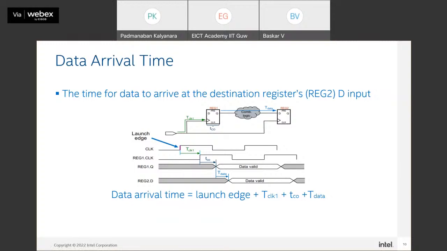What needs to be kept in mind here is that the data arrival time is based on the launch edge plus T clock 1 plus TCO plus T data. What is this T clock 1? It is the time taken to reach the clock pin of the flip-flop. Then you need to see TCO, which is nothing but your T clock to Q. Then you also need to calculate T data. That means once the data is triggered, the time taken to reach the data pin of the second flip-flop, which is the destination flip-flop, needs to be noted down.